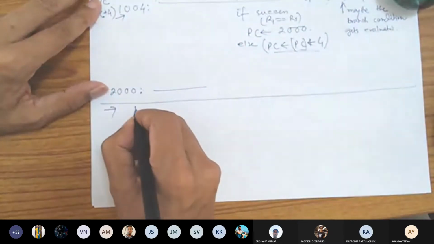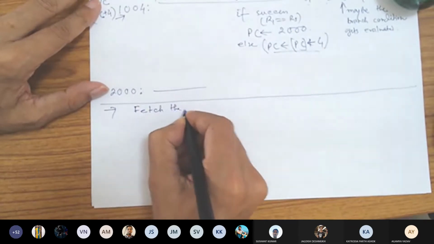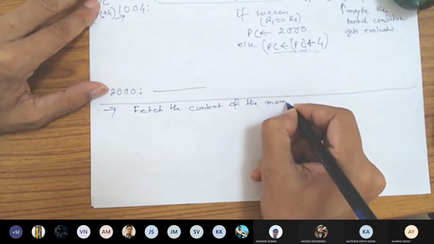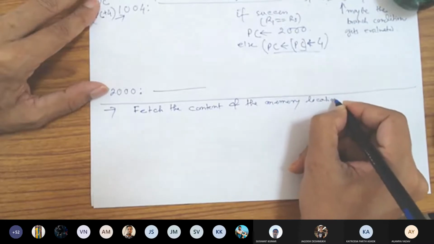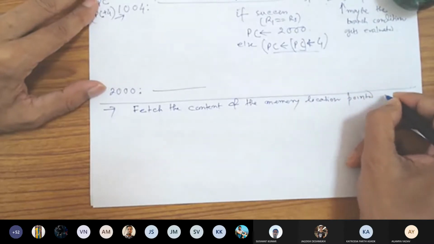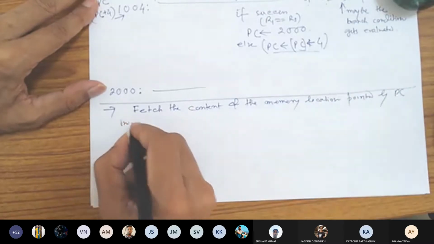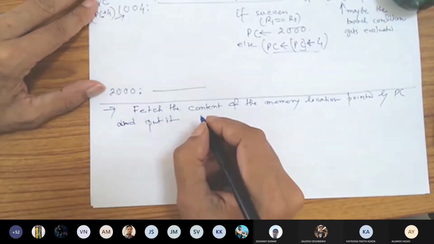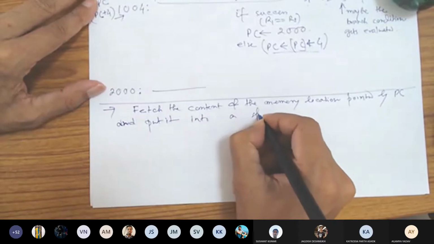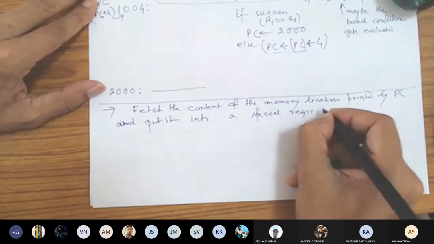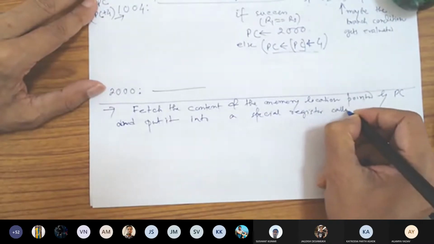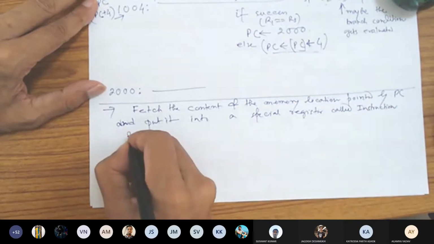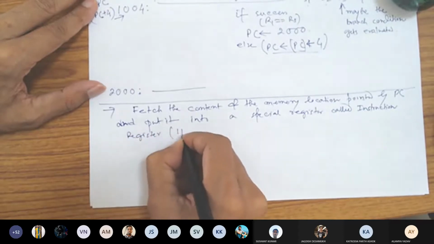Fetch the content of the memory location pointed by PC and put it into a special register called instruction register, or IR.